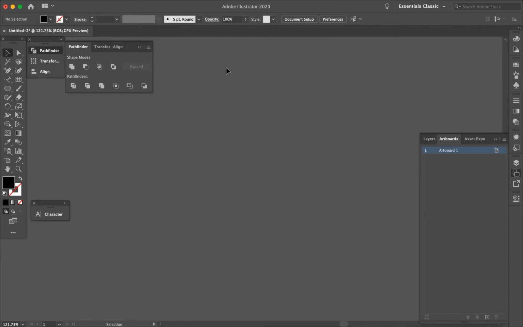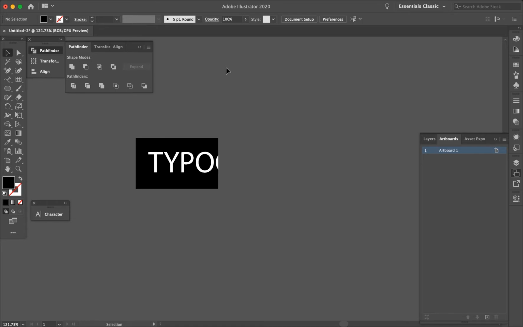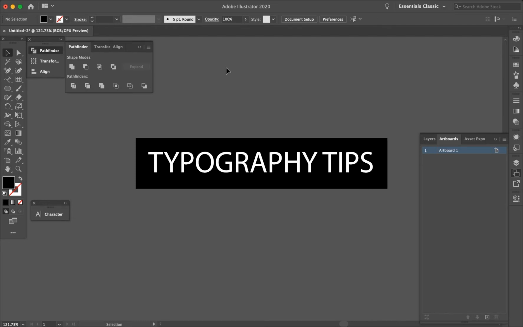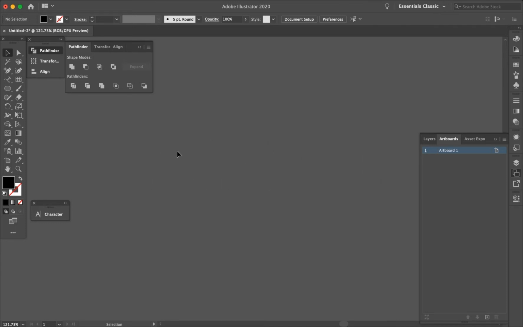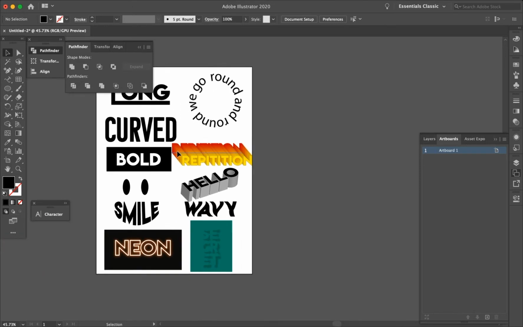Today I've got an exciting tutorial. It's nothing too crazy, it's basically just some tips and tricks for some typography work that we're going to go over and get comfortable with inside Illustrator, to see what is fully achievable with it, which is a lot. Let me just zoom out here.